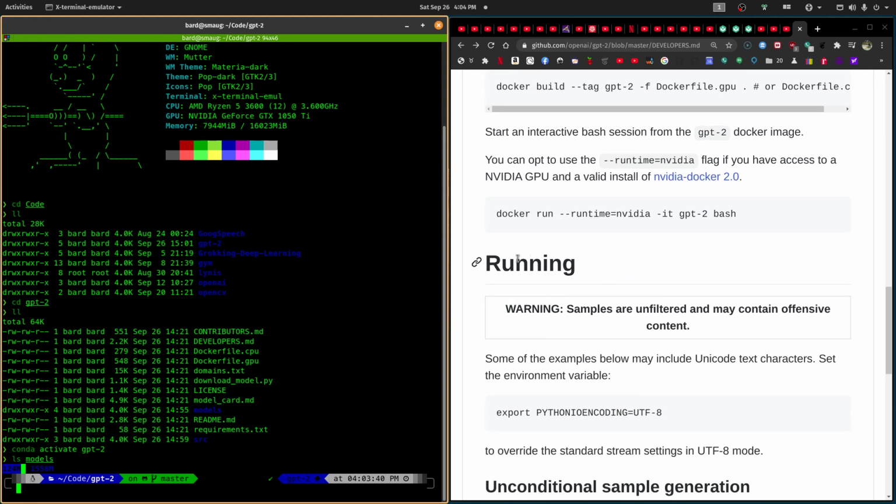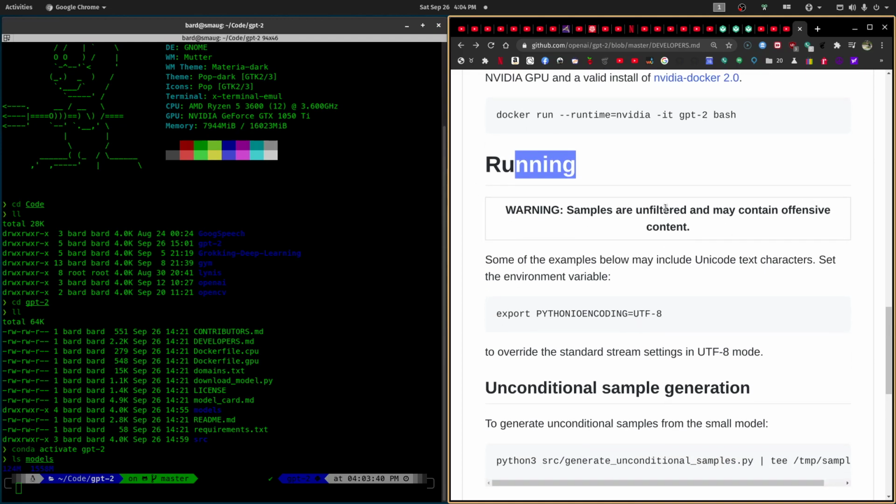And then we come down here to the running section. And it says, warning, samples are unfiltered and may contain offensive content. What they did when they created this model is they got a lot of text off of the web from Reddit forums and that sort of thing. And so people say some pretty horrible things inside these forums. And so, therefore, the model is trained with this data, and some of it is awful.